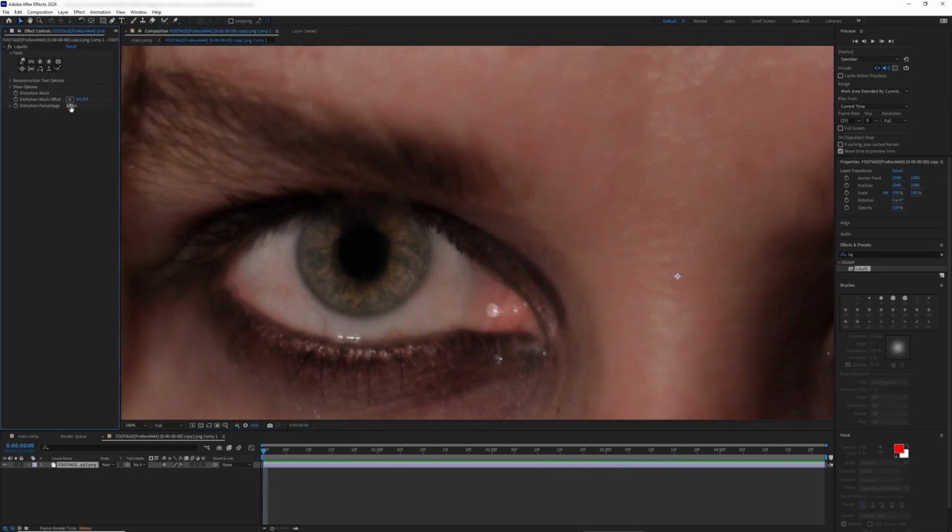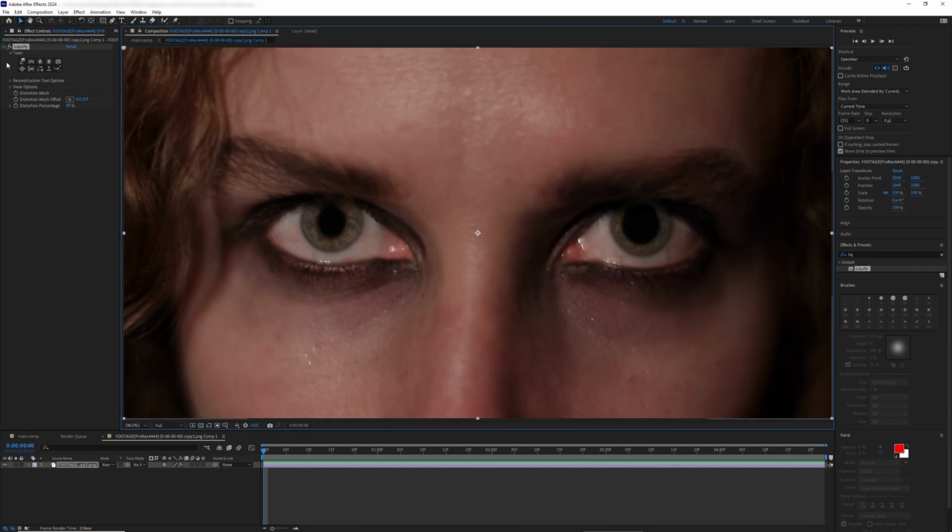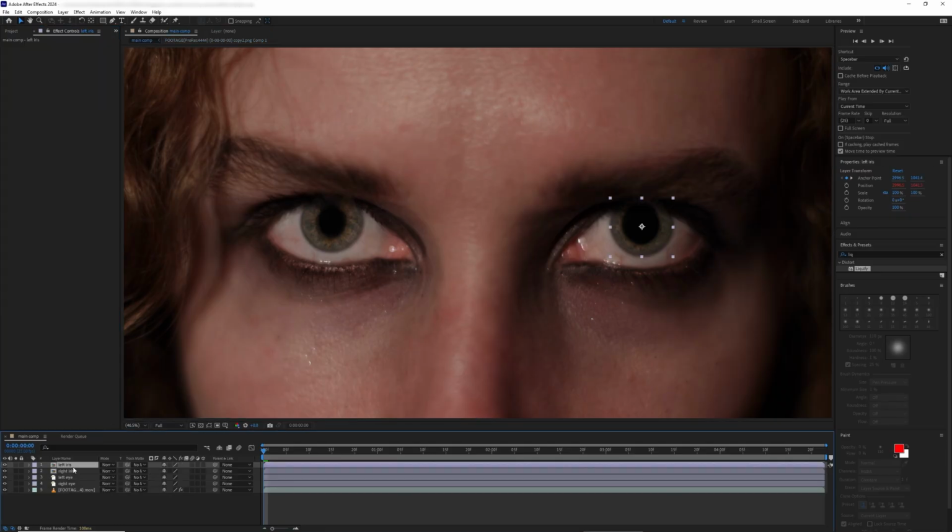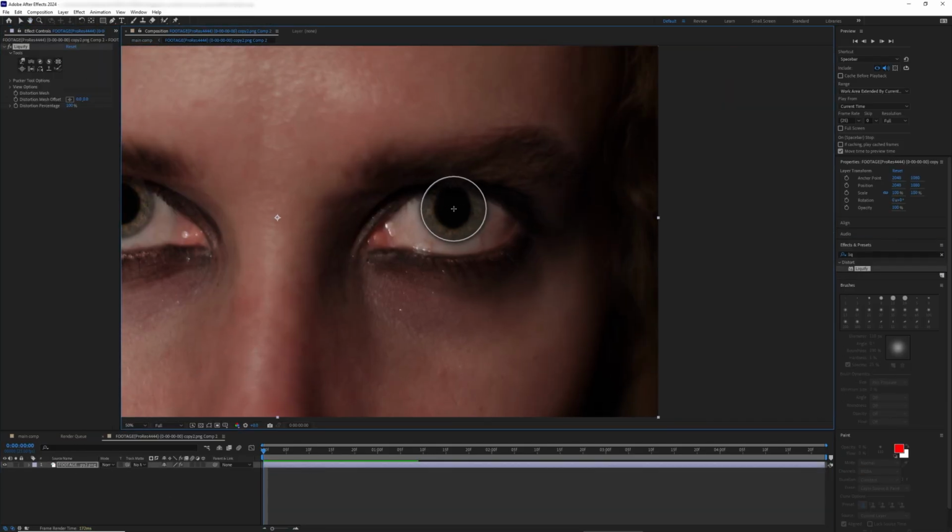If the effect you created is too strong, you can always go to distortion percentage and decrease it a little bit. Now do the same thing for the left iris, just go into left iris pre-comp, add a liquify effect, and also using the pucker tool, make the pupil a little bit smaller.